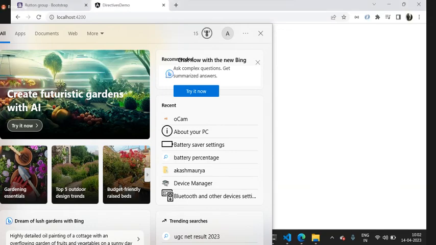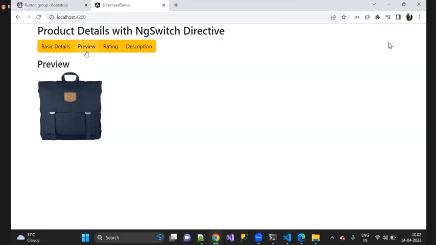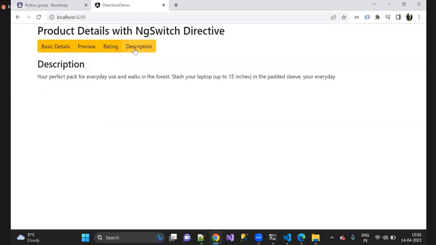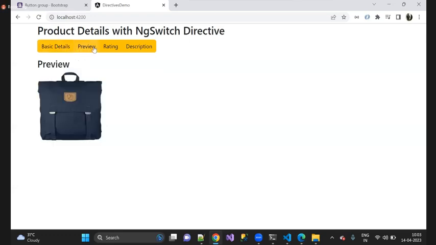Initially, you can see we have the product title, because we are at the basic level. But when I click on preview, am I able to see that one or not? Yes or no? Tell me. When the user clicks on rating, now you can see I'm able to see the price, followed by the rating, and then followed by 120, the count that we are having. When I say description, I'm able to see the description here. This is how that ng switch will work.